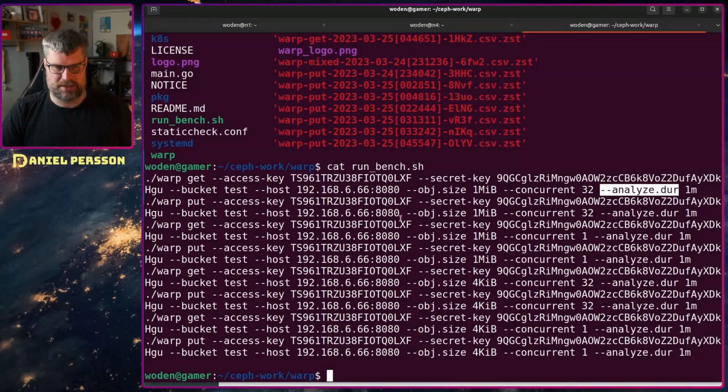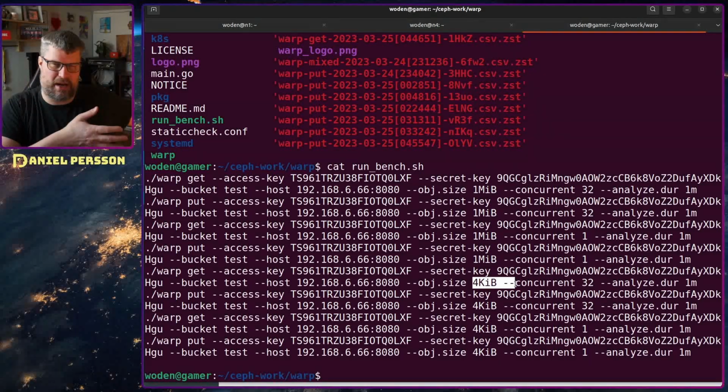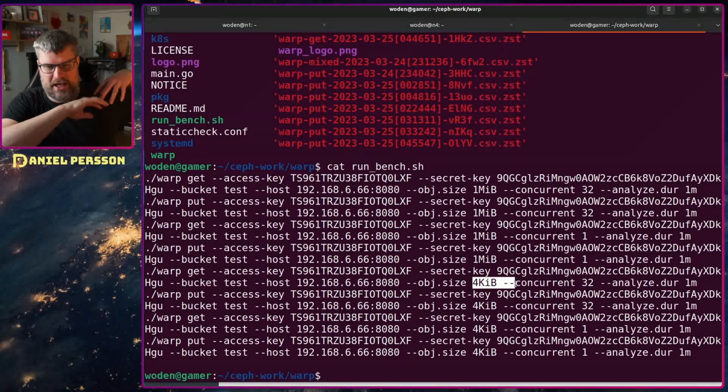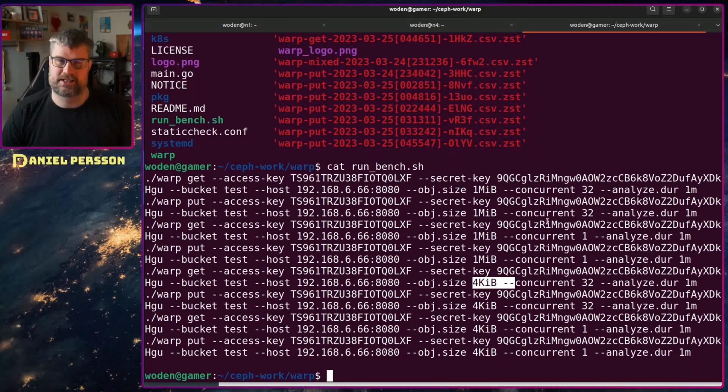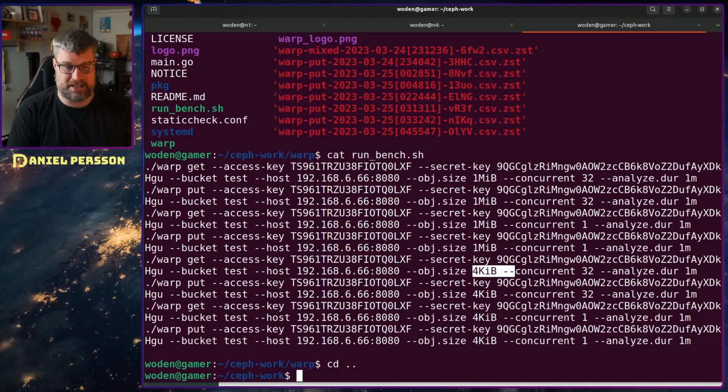And then I do the same for get put, so read write, and I do the same for 1 concurrent, and then the same for 32 concurrent, but with smaller objects, 4K. So I wanted to test 1 megabyte writes sequentially and 4K writes sequentially. The same can be done for this S3 benchmark.